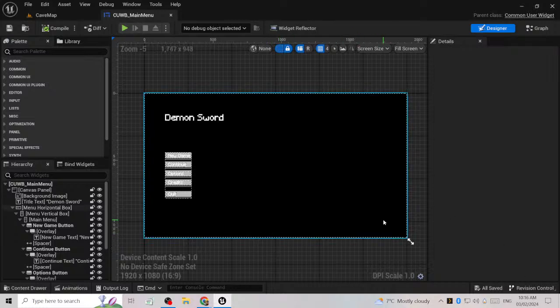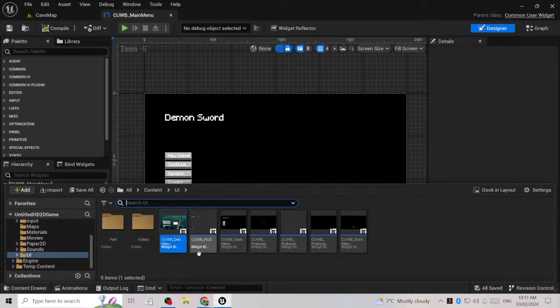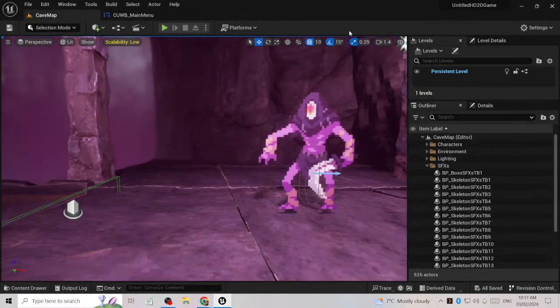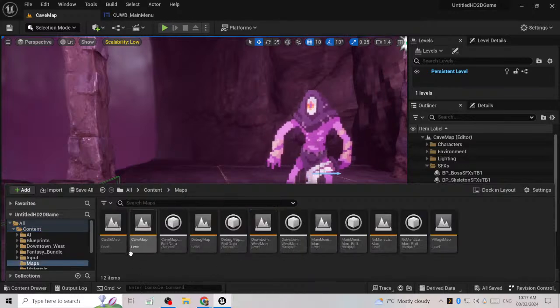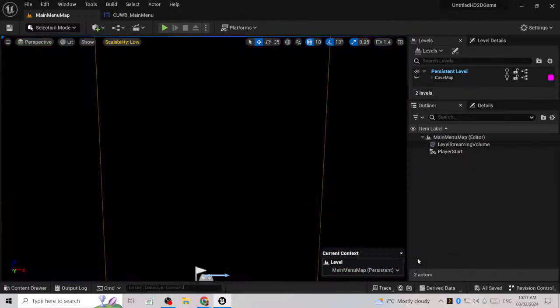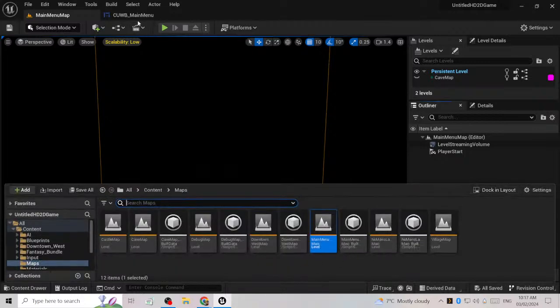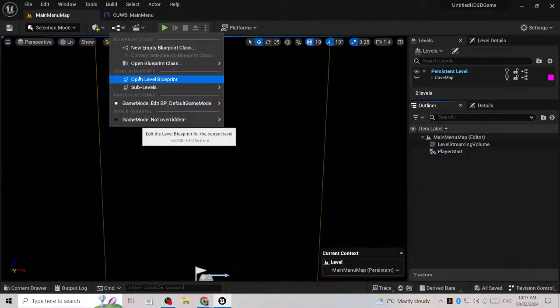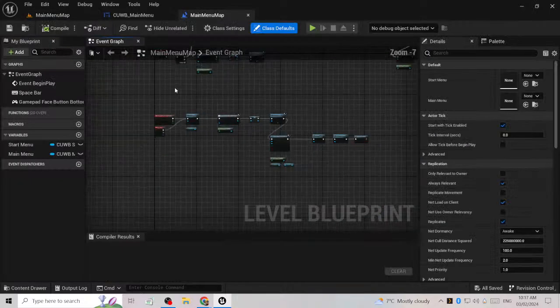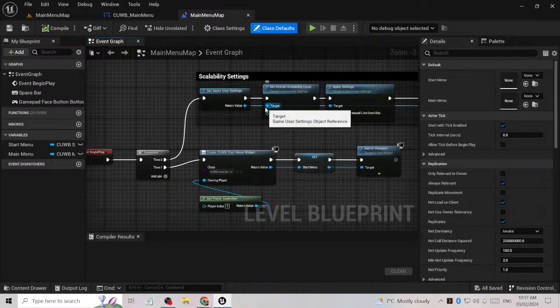So back to this screen, pretty simple. I just have buttons here, and if I load up the actual map, the main menu map, like I said, this is just an empty level. I only have a player start at the beginning position, and the level streaming volume. I'm going to talk about it a bit later on. And when the level starts, open the level blueprint. So when the level starts, there are scalability settings for my game, it's a visual thing.